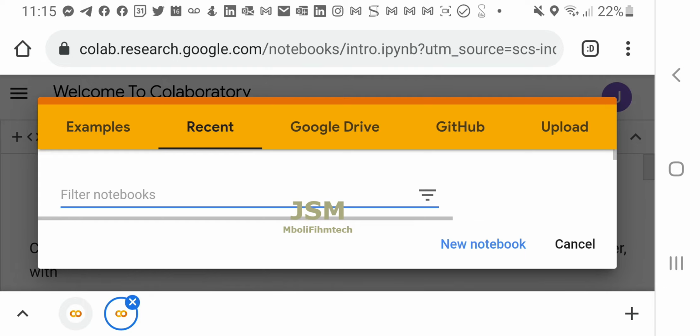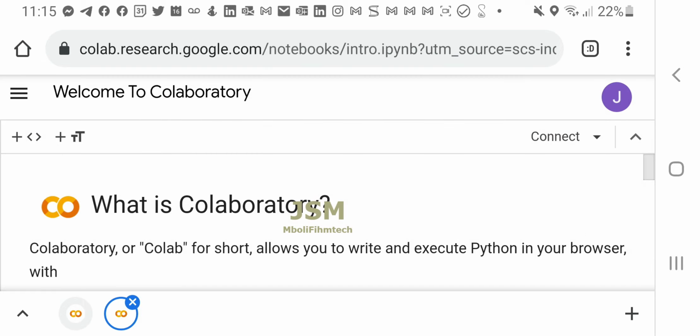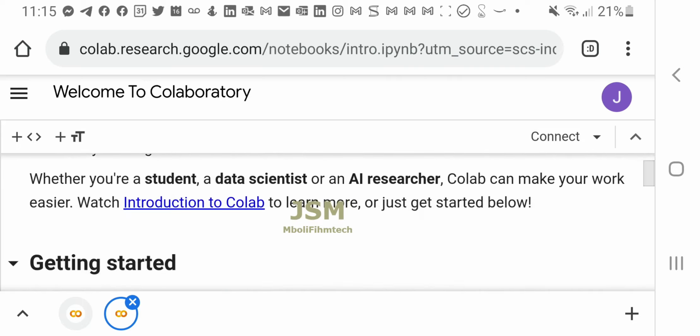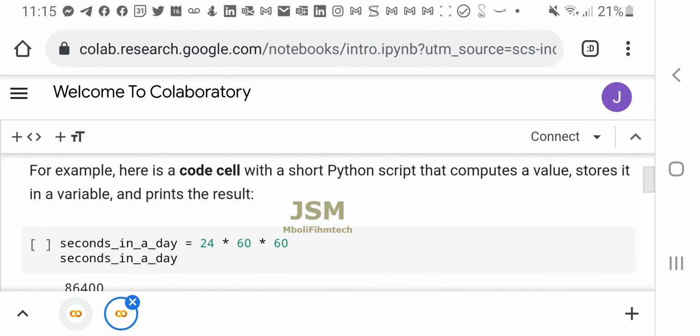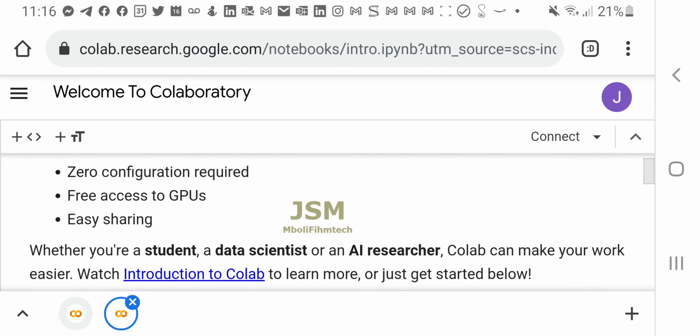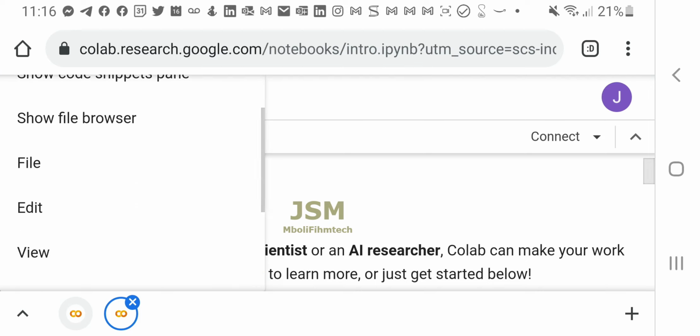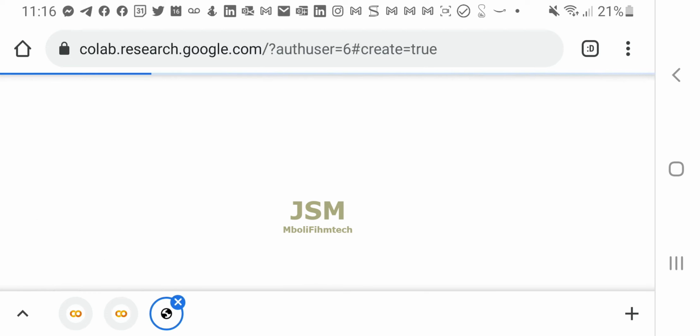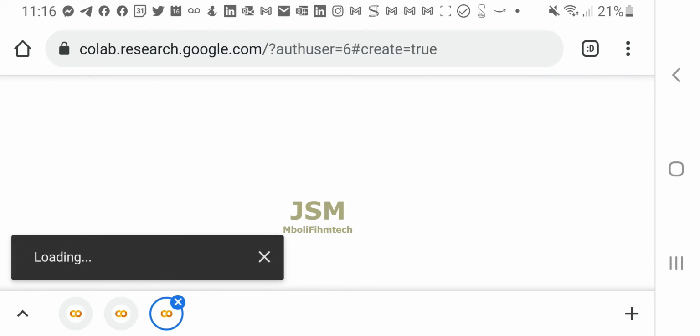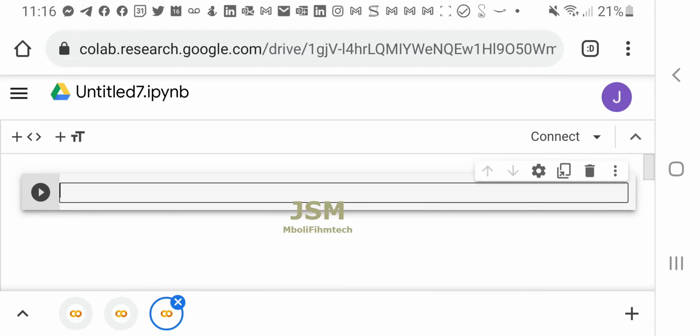So I will just hit on new notebook here, and yes, I hit on new notebook and it brought me here. Actually, I think I can start Python in here now. It's a little bit not convenient. Look here, it says connect, but it's not yet connected until you write your first code and decide to run, then it will connect. Let's say I can tap on this menu, then there's file, and I'll say new notebook here, and I will wait for it to load, depending on the speed of your internet.